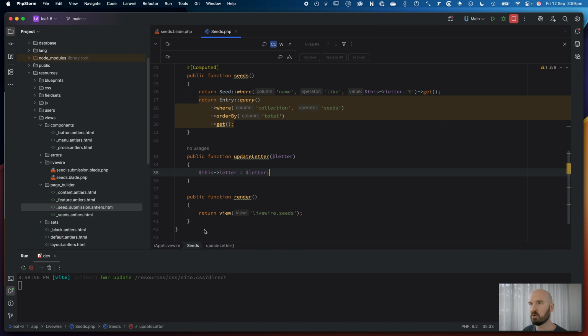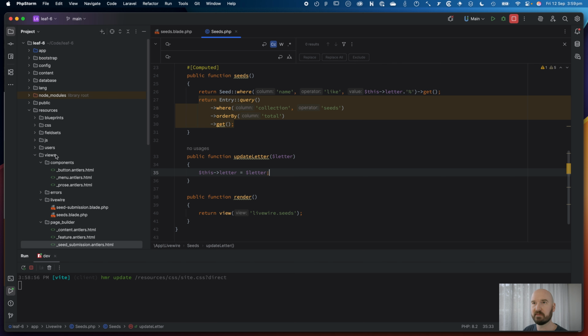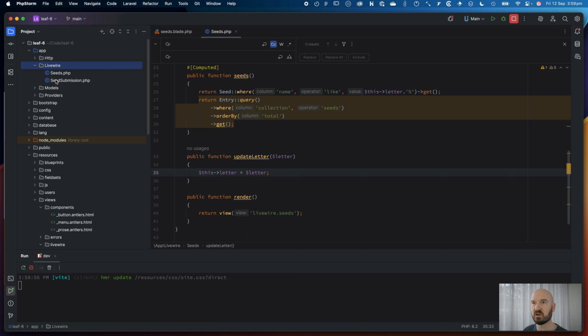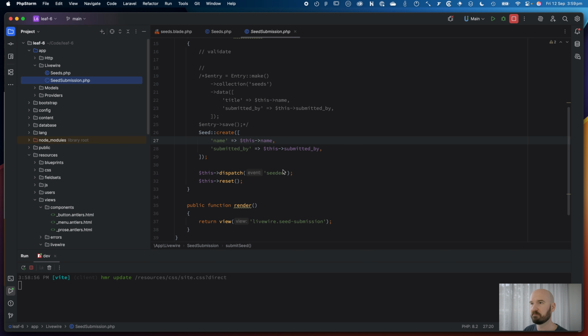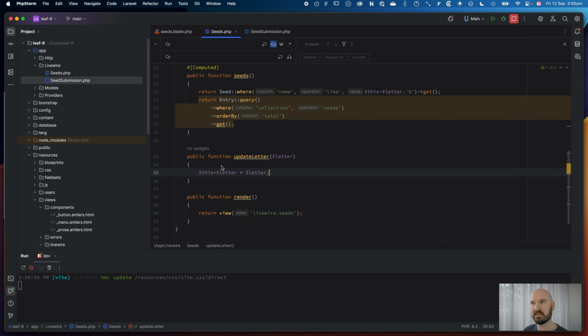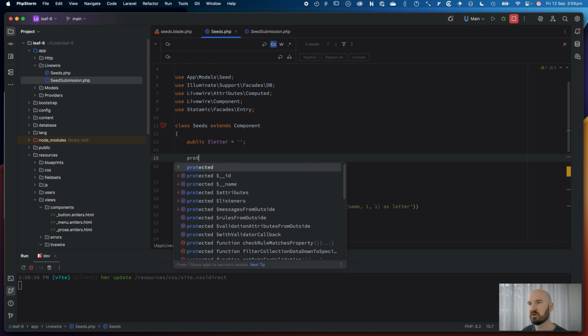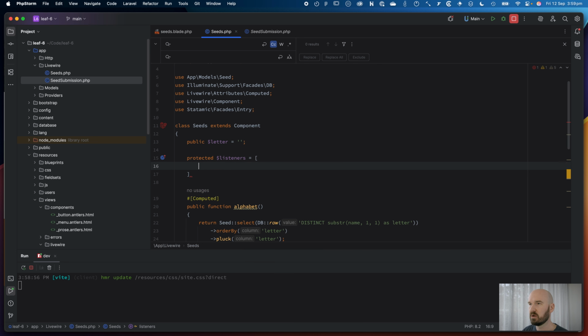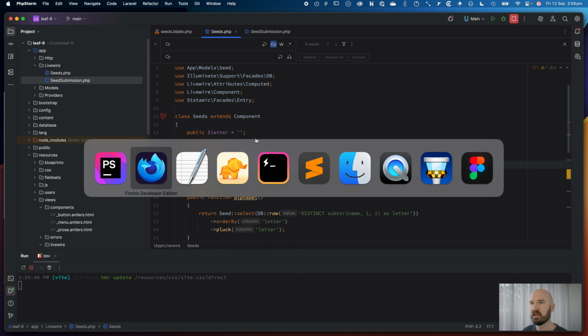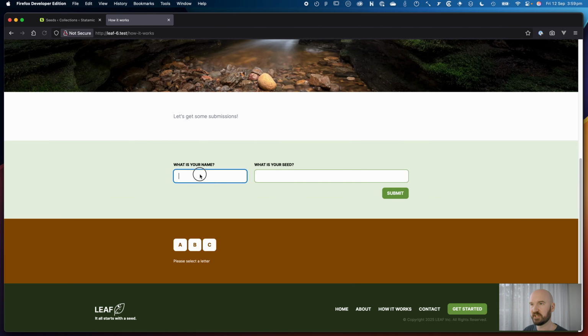From a nicety point of view, this is just me being me. There's one thing I really would like to do. Let's just go to Livewire. When we submit, we're dispatching this seeded event. So let's actually try and listen to that here. So let's go protected listeners. We are listening for seeded and let's refresh our component. Okay, what's this going to do? So let's just refresh our page, ready to go.